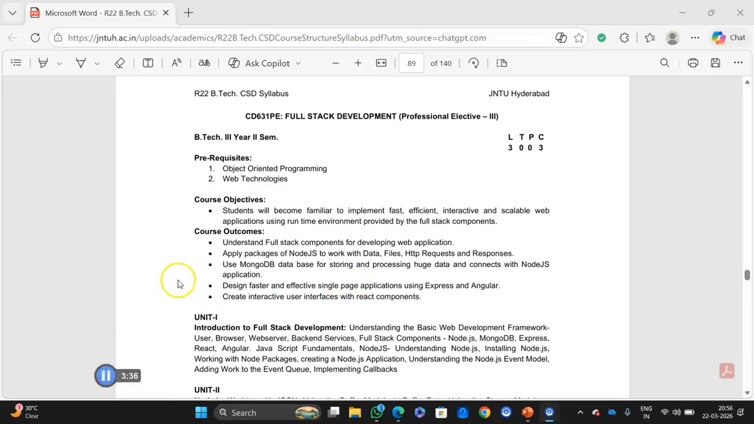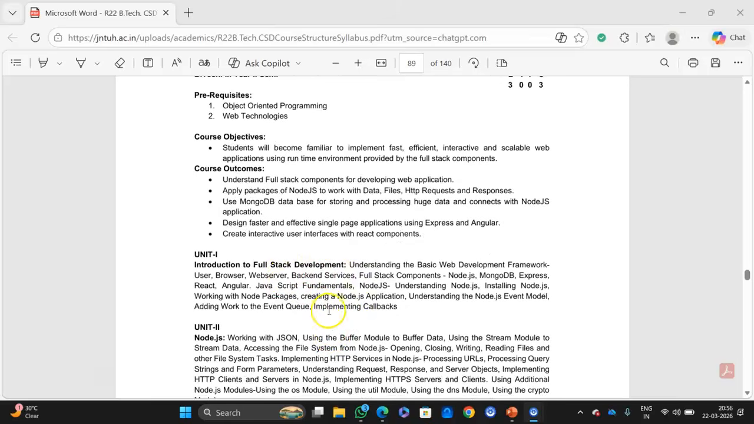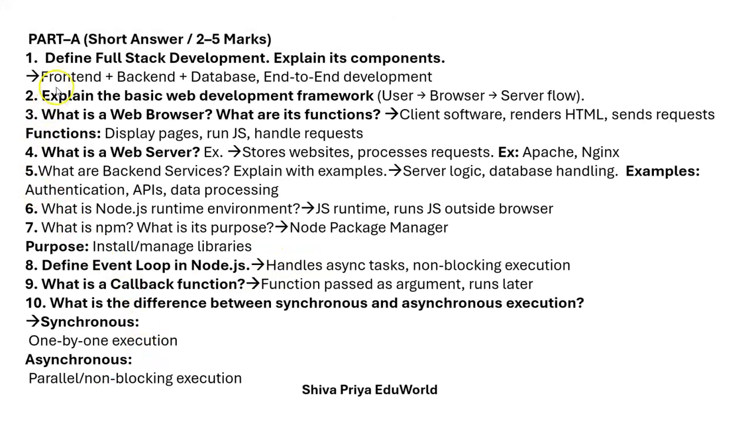Clear? And as you know, I'm going to explain the important questions for only unit 1 in this video. This is the syllabus of this unit 1. I have already told you, it is completely about the introduction to full stack development. Here I have divided the complete questions into two parts, that is part A and part B. Here part A comes short answers, which is like 2 to 5 marks questions, short answer questions, which is nothing but definition kind of questions. For example, define full stack development, explain its components.